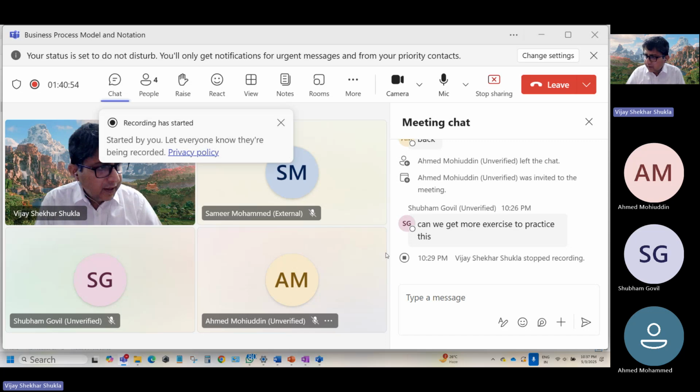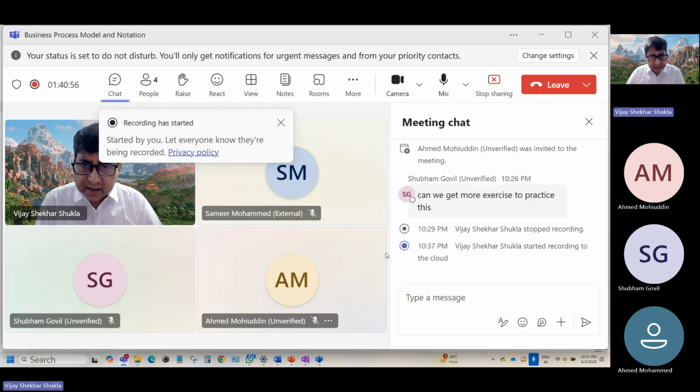Resume from what we have learned in the earlier session before the break, where we learned about BPMN.